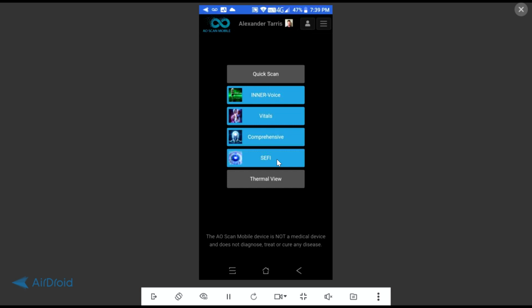Now, if for some reason you just cannot log in with your information, maybe you have your password wrong, maybe you forgot it, something like that, you can always email admin at Aoscan or support at aoscan.com and just say, hey, can you reset my password? I just cannot get in. For some reason, can't log in.